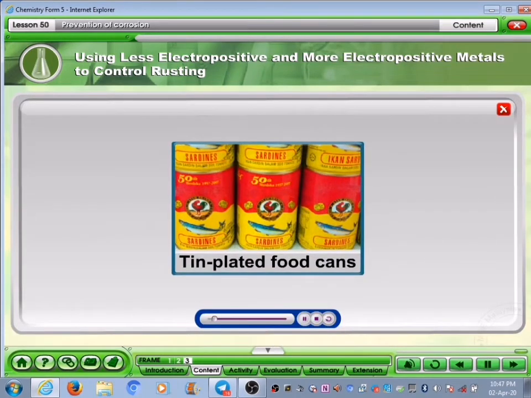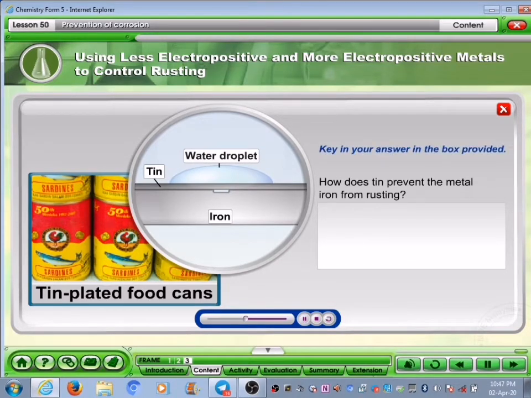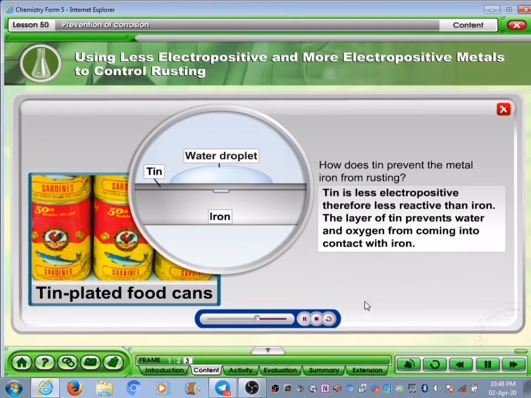Metal cans that are used to keep food such as sardines are made from iron metal plated with tin. How does tin prevent the metal iron from rusting? Key in your answer in the box provided. Click Check when you are done. Tin is less electropositive, therefore less reactive than iron. The layer of tin prevents water and oxygen from coming into contact with iron.